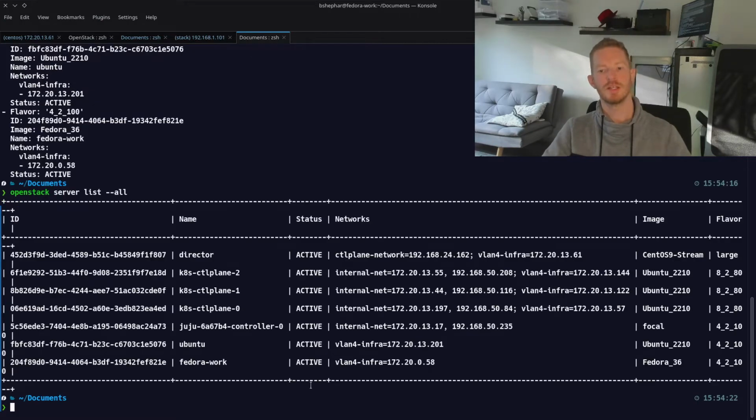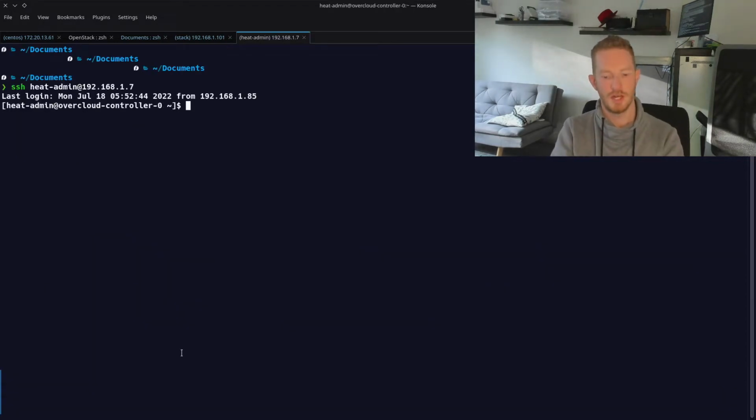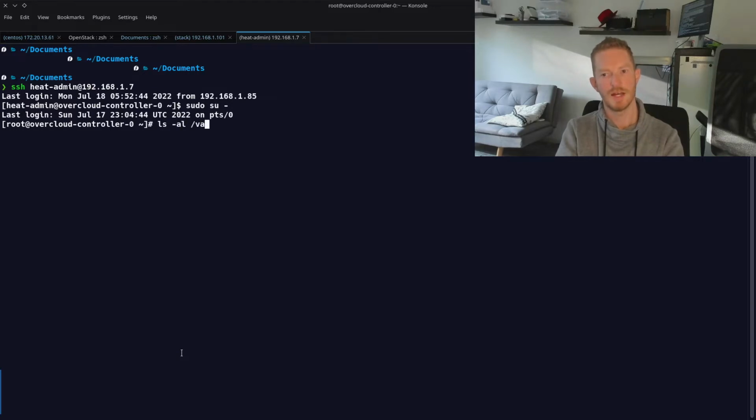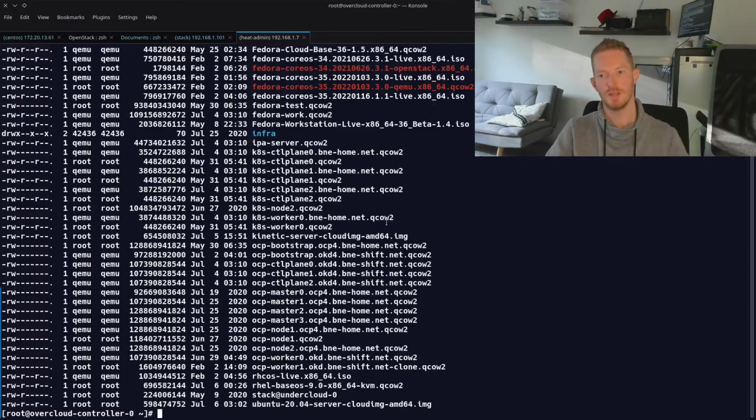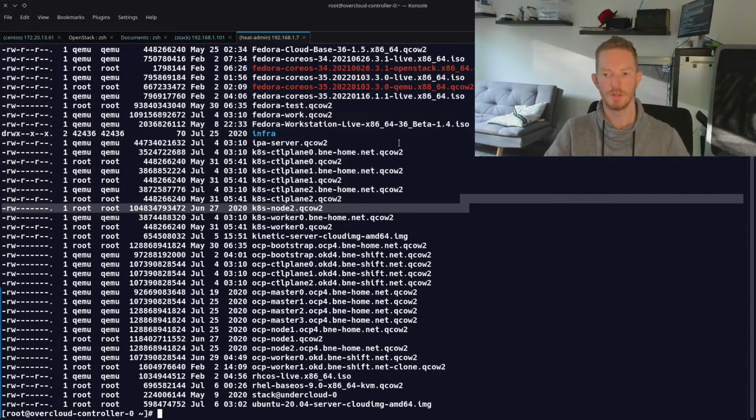So I've started doing exactly what I did before, where I imported the virtual machines, like my Fedora work one, for example. All of the disks are still on my controller node, which was the Fedora server. So I've just remounted that partition under /var/lib/nova/images. These are all of the old virtual machines.